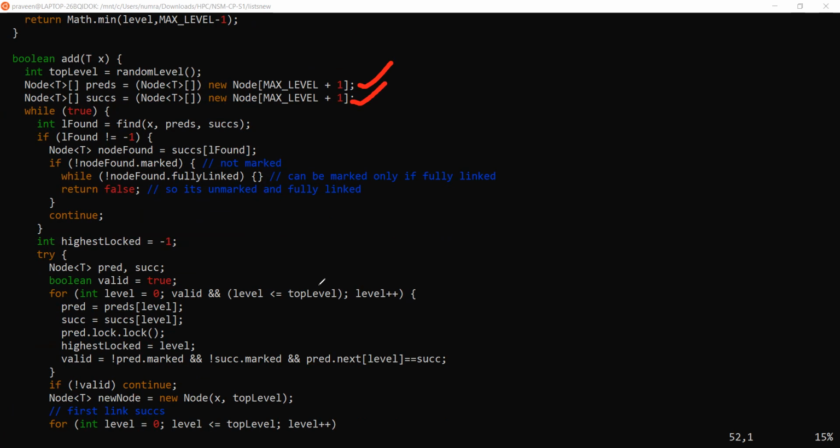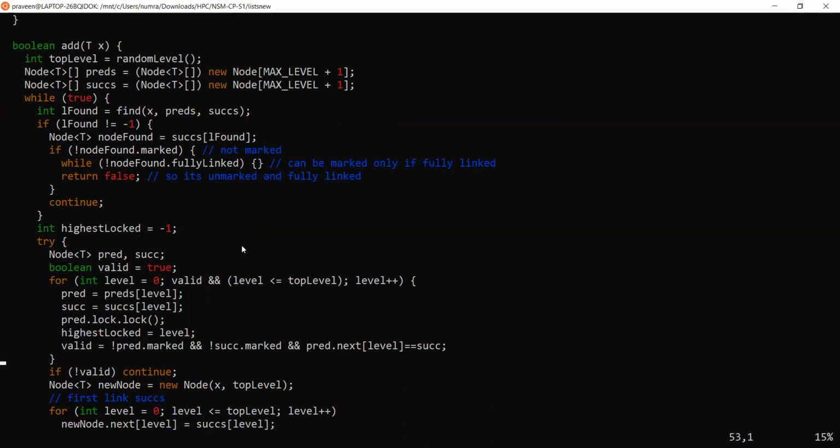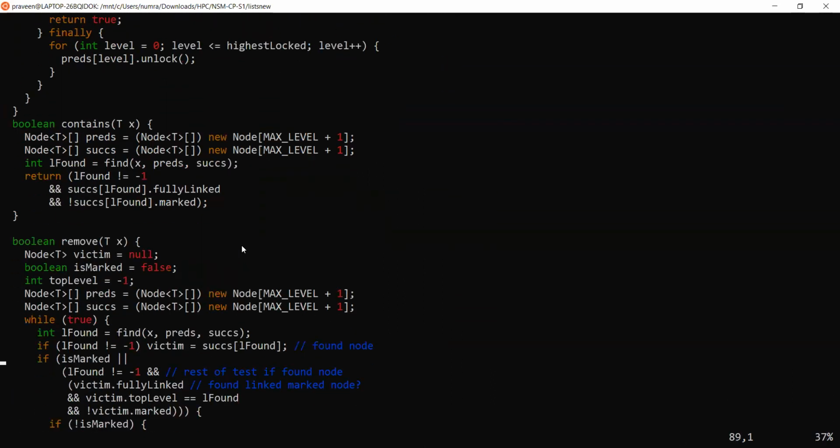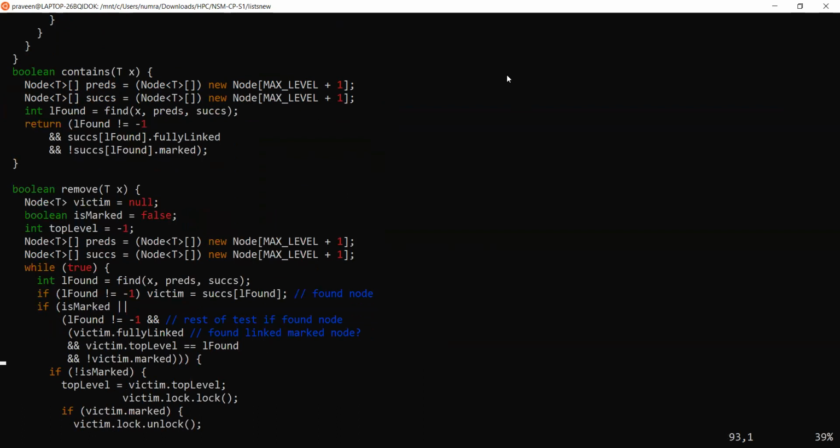Similarly, to perform the remove operation, we also have to find the predecessors and successors. Later, we perform the appropriate deletion operation. Here, the contains operation is somewhat easy for you. This is the contains operation. When you look at this particular contains operation, what can you see?